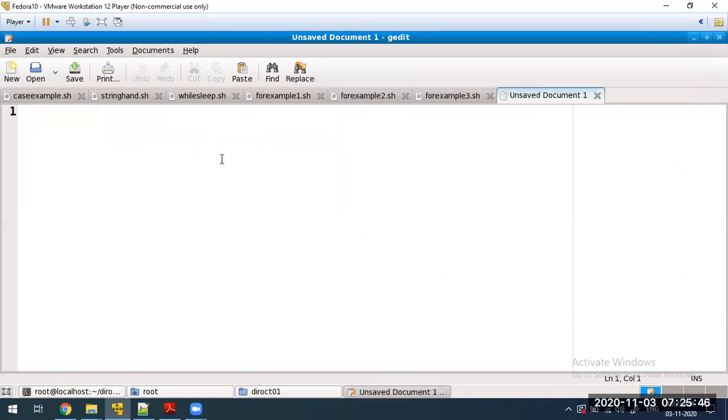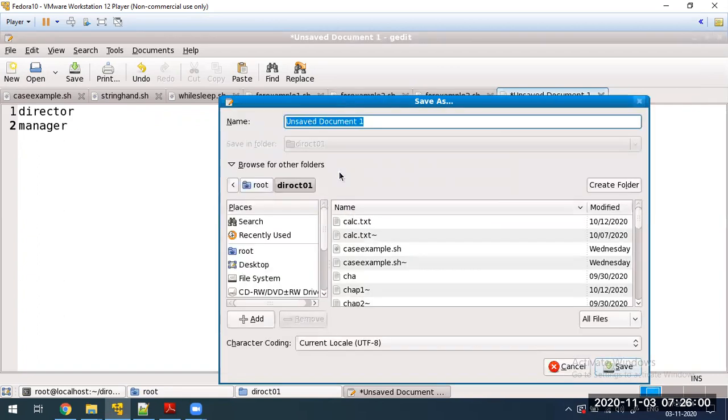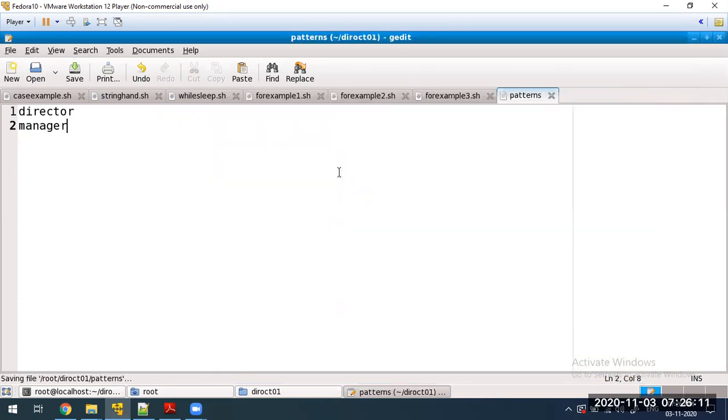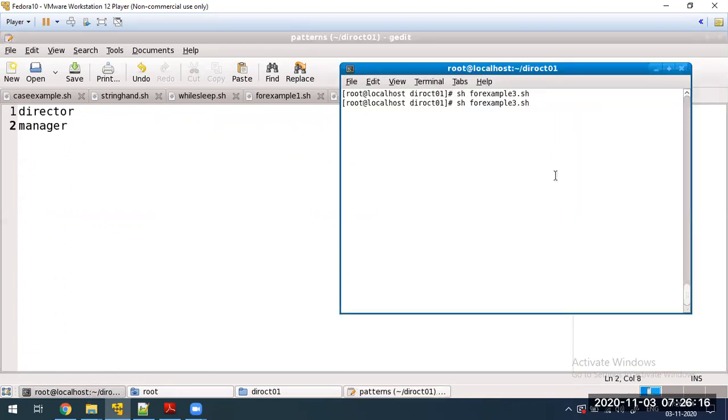Now I'll create a new file. The file contains director, manager. The file name is patrons. The patrons file contains two patterns. One is director, another one is manager. Now in the command line, we'll give patrons.